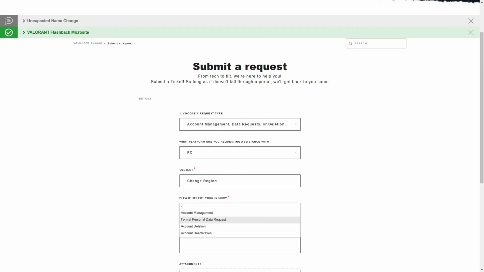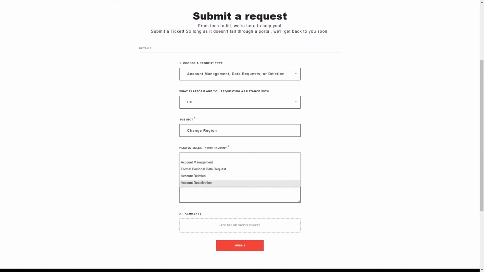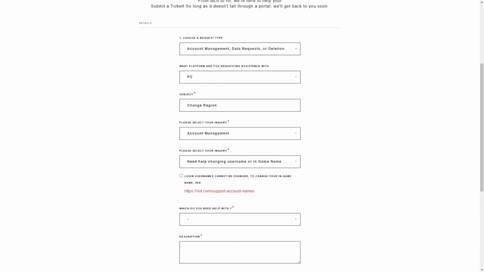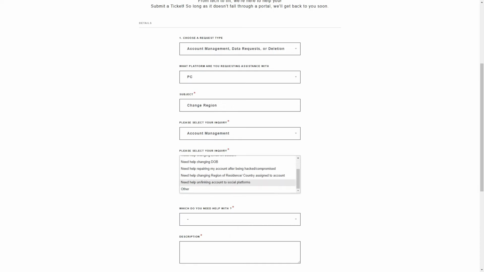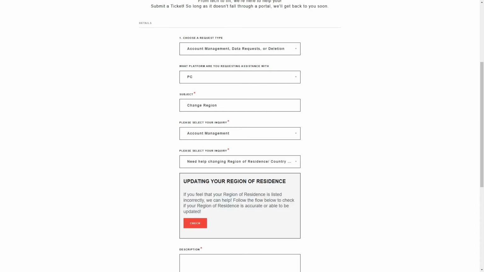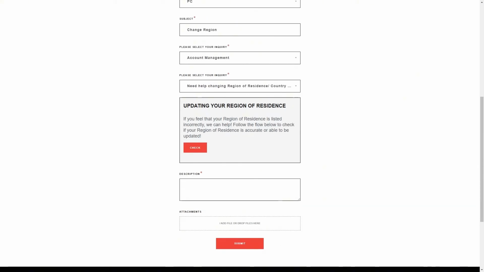Now we need to change this section here to account management. And then in the next menu, we need to change to region of residence, or yeah, that is what it is. Okay, now I see they have this option here for giving you the ability to do an update check. Give that a try, see if it works. I'm not going to do it because I am in the correct region.